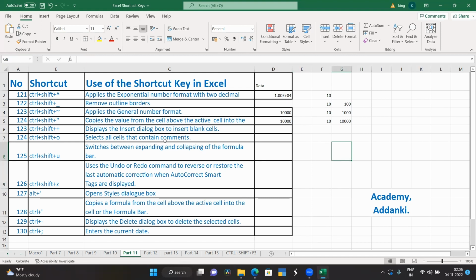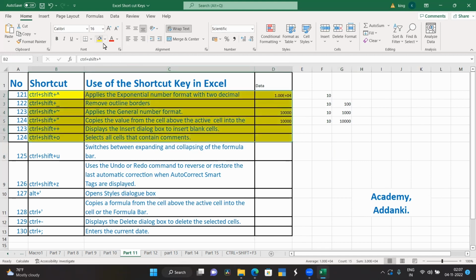Control Shift O selects all the cells that contain comments. We don't have any cells with comments. So what is displayed here? No cells were found. As the cells are without comments, we got that as the answer. That is the Control Shift O shortcut.